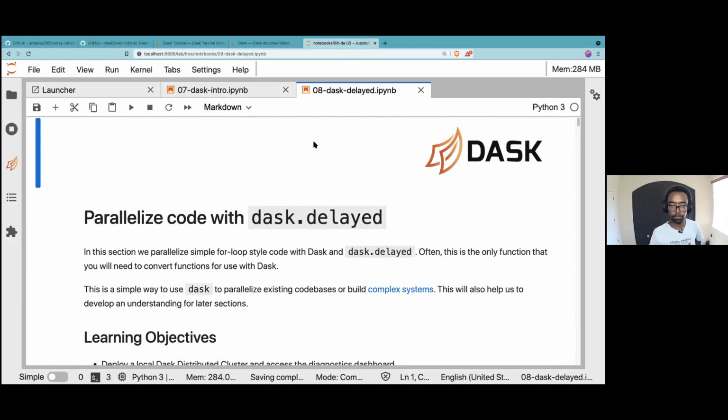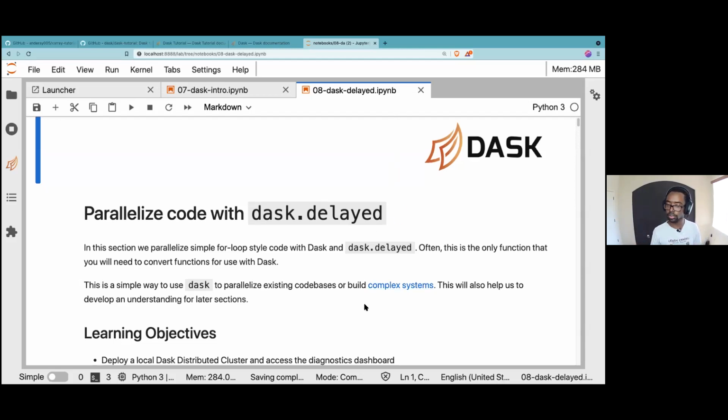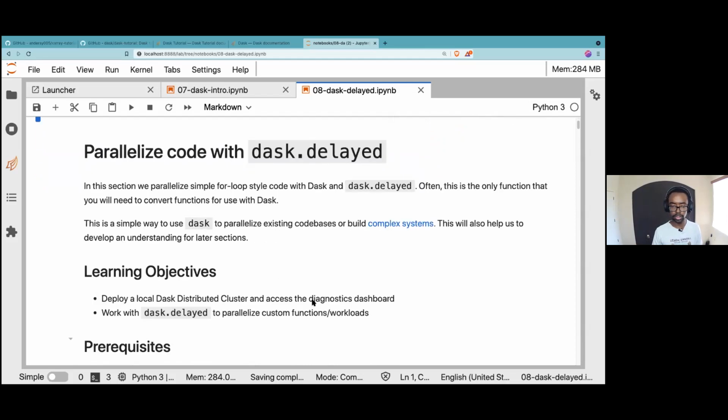Okay. So in this notebook, we're going to look at Dask delayed. The idea is that we're just going to parallelize simple for loops. With Dask delayed, we should be able to see what goes on under the hood when it comes to Dask. Understanding Dask delayed also makes it easy to build complex systems, because sometimes you may find that something you want to do, Dask doesn't support natively, but then with Dask delayed, you can actually build that yourself. So it's a really powerful piece when it comes to Dask.